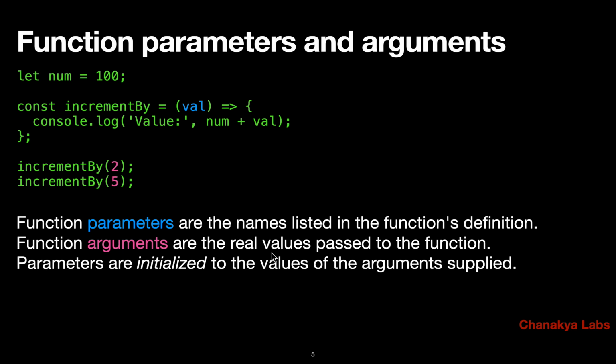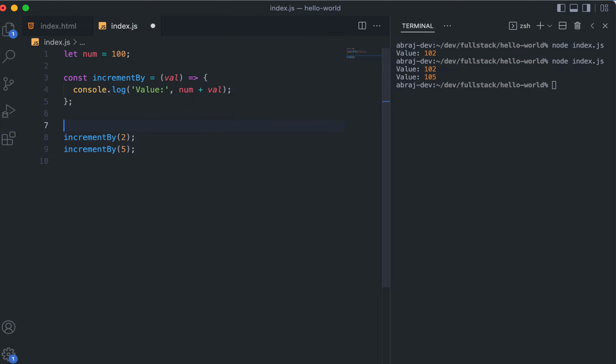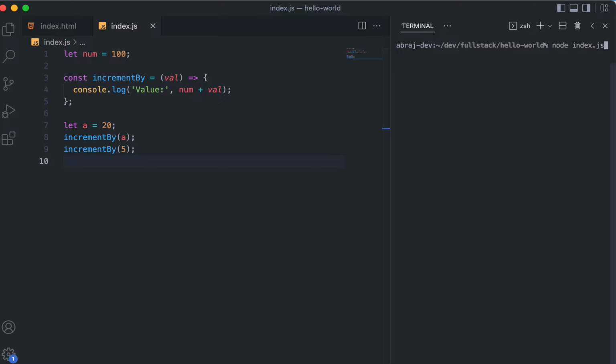So in that sense you can understand that any particular value, primitive or non-primitive or literals, but generally these are values, right? This can be variables also. So let's say I have a variable, let a is equal to 20 or 10, right? And then I can pass a here, and then it will be 120. Straightforward, right? But you can understand that it can be anything.